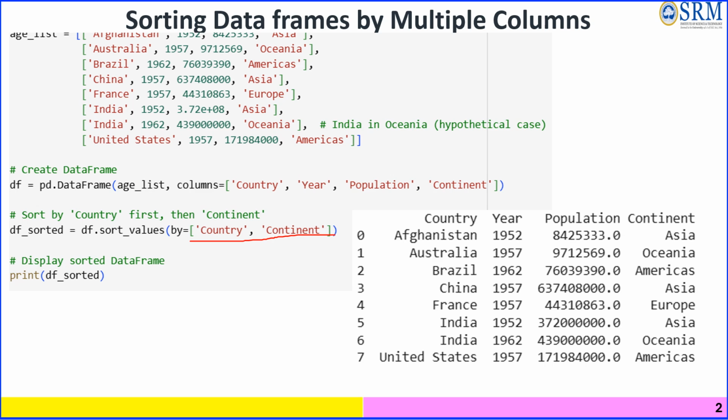Okay, and one more example. So here this is the data frame. The data frame columns are country, year, population, and continent. So here you have to sort it: df dot sort_values by country and continent. You have to consider country as well as continent. Okay. So here Afghanistan, Asia is also first one. And then you have Australia here, and for that the continent is Oceania, and Brazil, America, China, Asia.